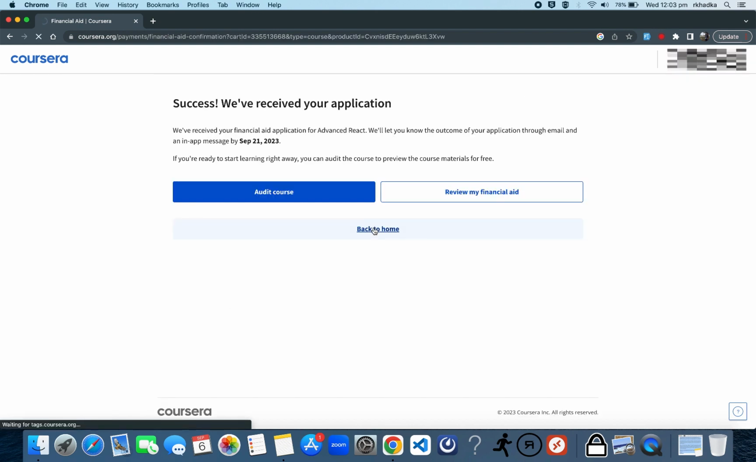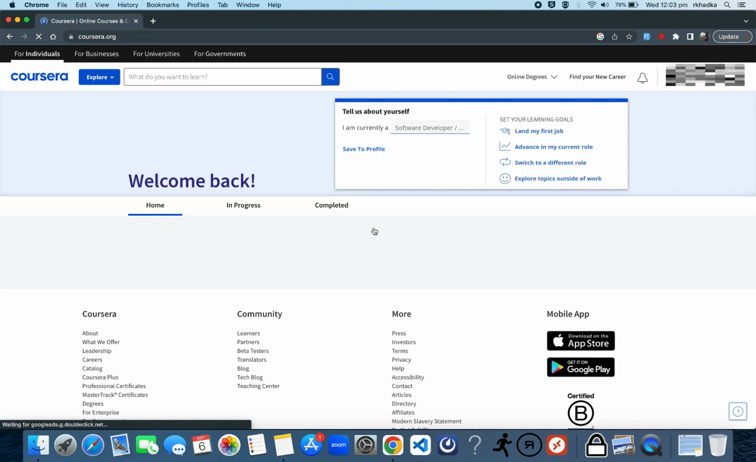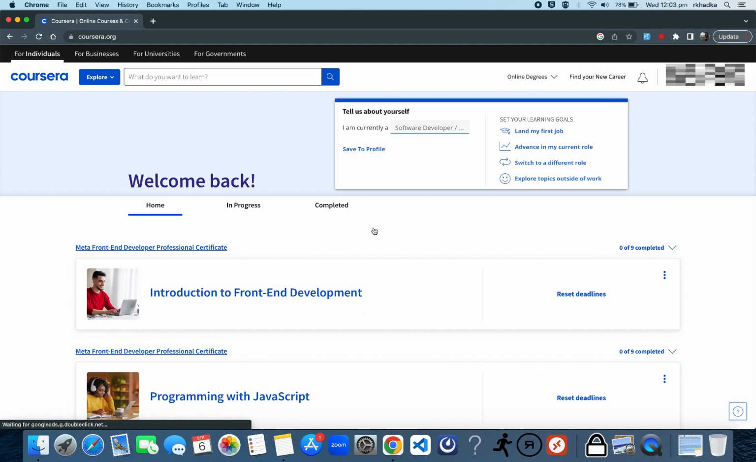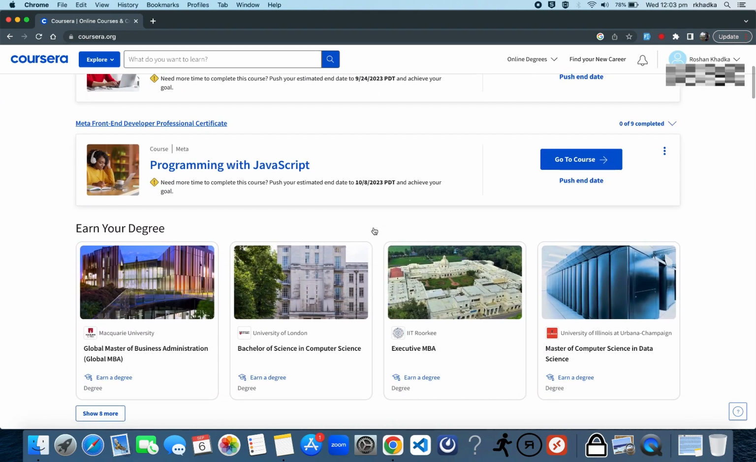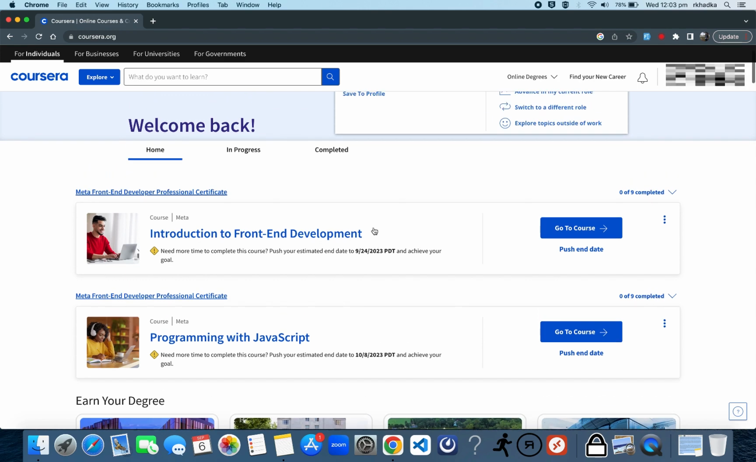That's it guys, that's pretty much it. It's simple to apply for financial aid. Now what you have to do is you have to wait for a few weeks to get this financial aid approved, and then you can start your learning journey.